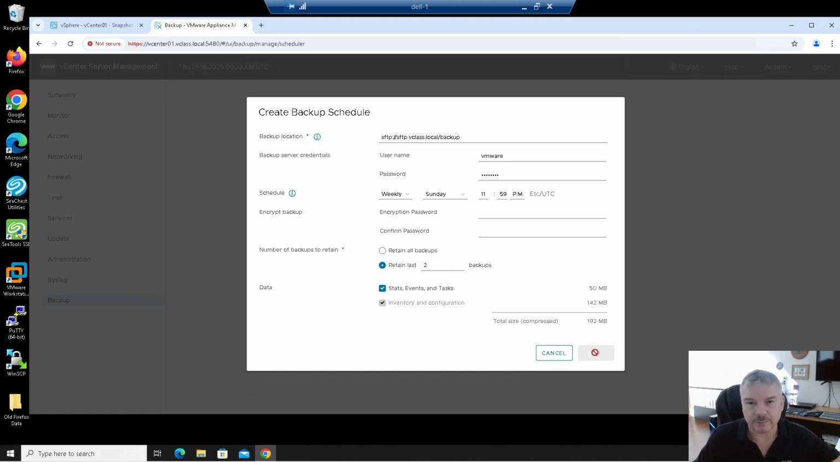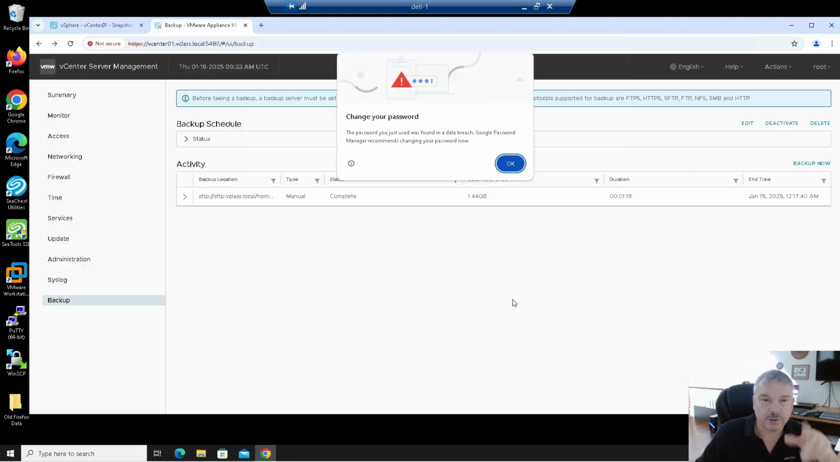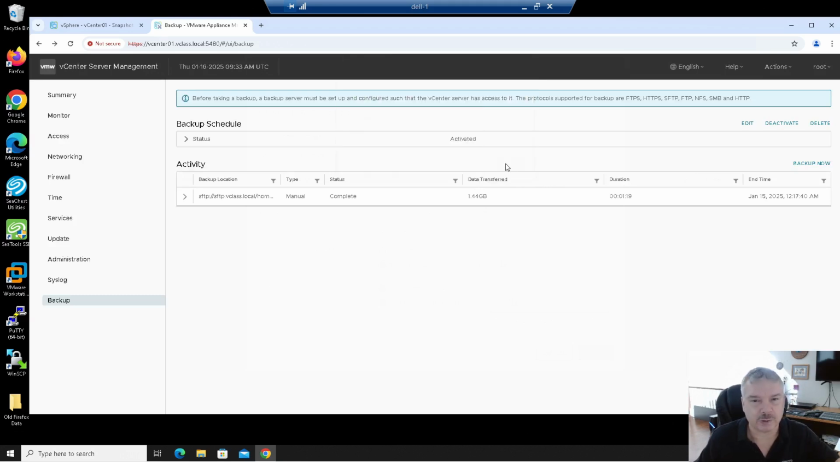So I'm going to say create. There we go. So once that's done, it's basically created a schedule. There's my FTP server. Don't worry, that's just Google kind of warning me about my password I used. Anyways, great. So I've got that schedule.